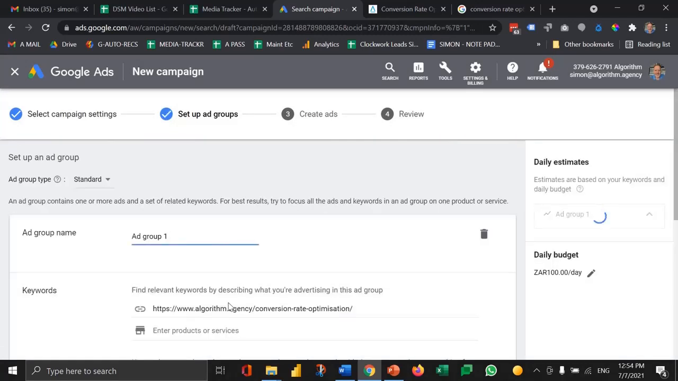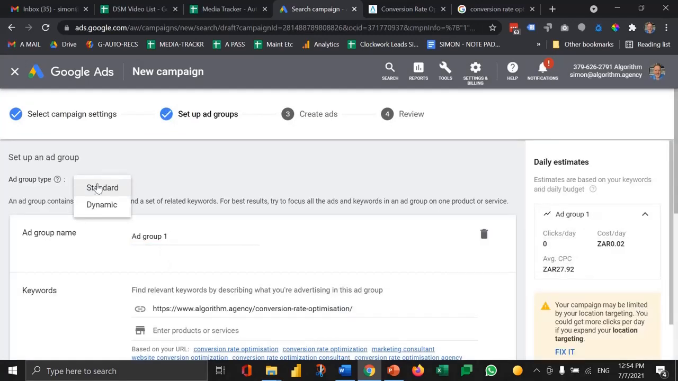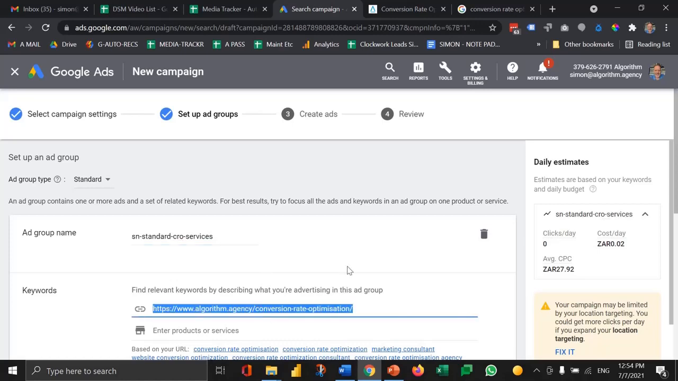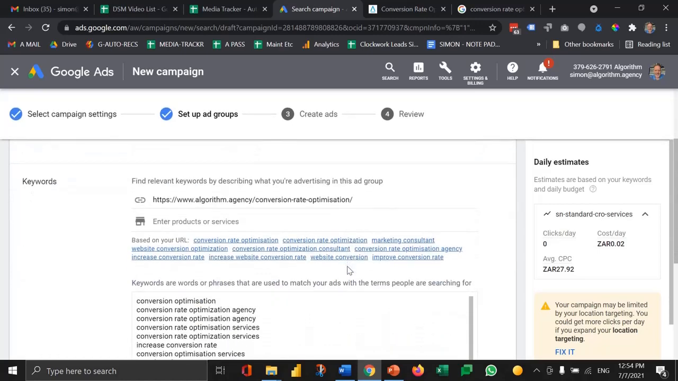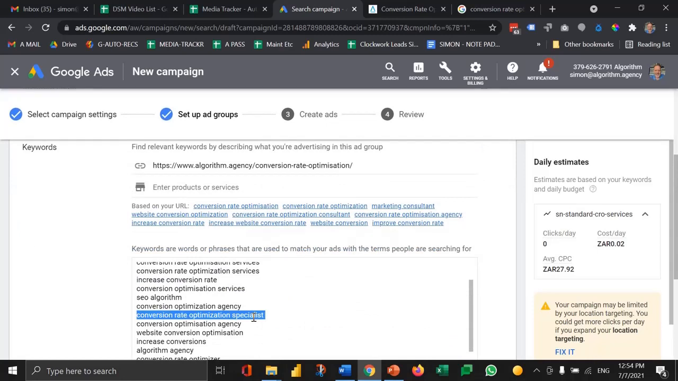Now I'm being asked if I want to create a standard campaign or a dynamic campaign. So let's just start with standard. So we're going to call this Search Network Standard CRO services. You can see it's still got the URL in here that I put in before when I was creating the campaign, and then Google's automatically looking at that page and then suggesting keywords to go after.